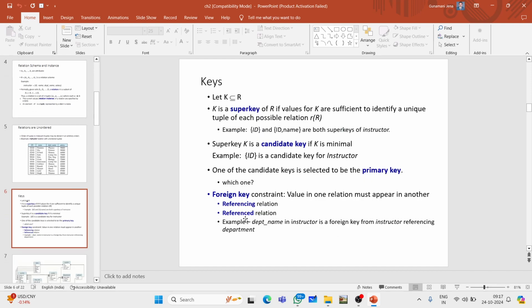Then we talk about keys. Let K be a key. K stands for a key, which is a subset of R. What is R? R is the relation, capital R is the relation. Relation means the table. So K is a super key of R. Try to understand all these concepts. Capital R is the relation, the table itself, consisting of a number of attributes and a number of tuples. So K is a super key of R if the values of K are sufficient to identify a unique tuple. Try to understand.